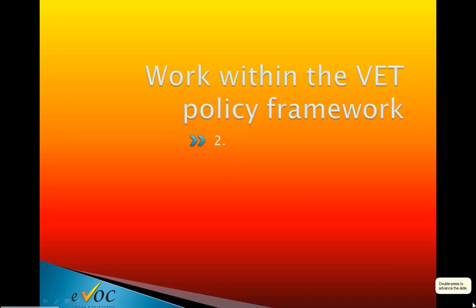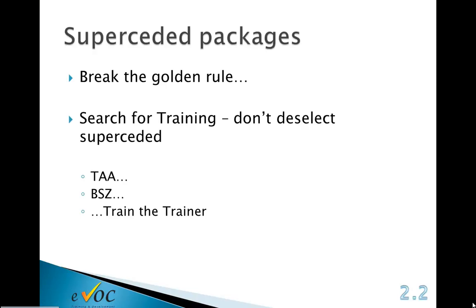So element 1 has been embedded on course sites already, and we've moved now into element 2 for week 2, work within the VET policy framework. We have actually covered this under TAE DES 402A, week 1's unit, in performance criterion 1.3. This is when we did the staff induction, and this talked about the different VET policies.